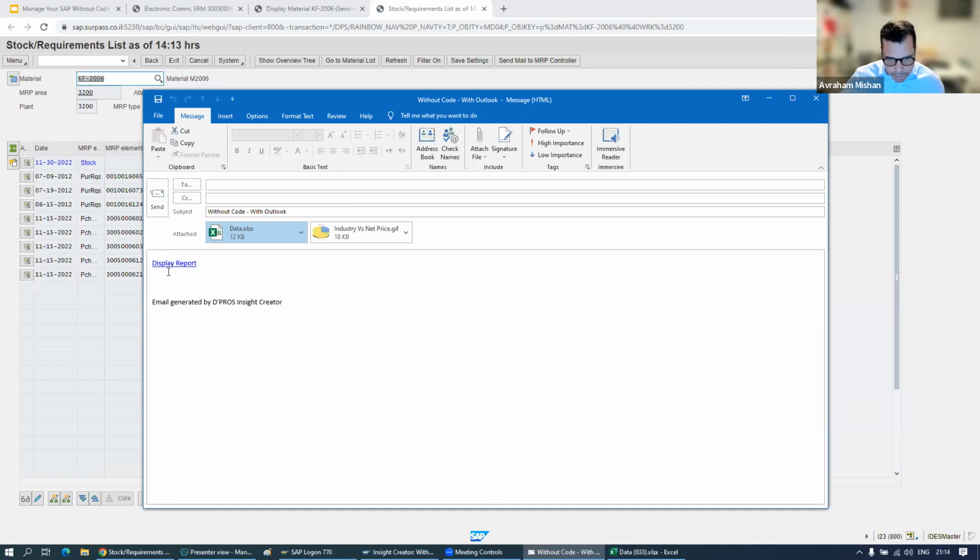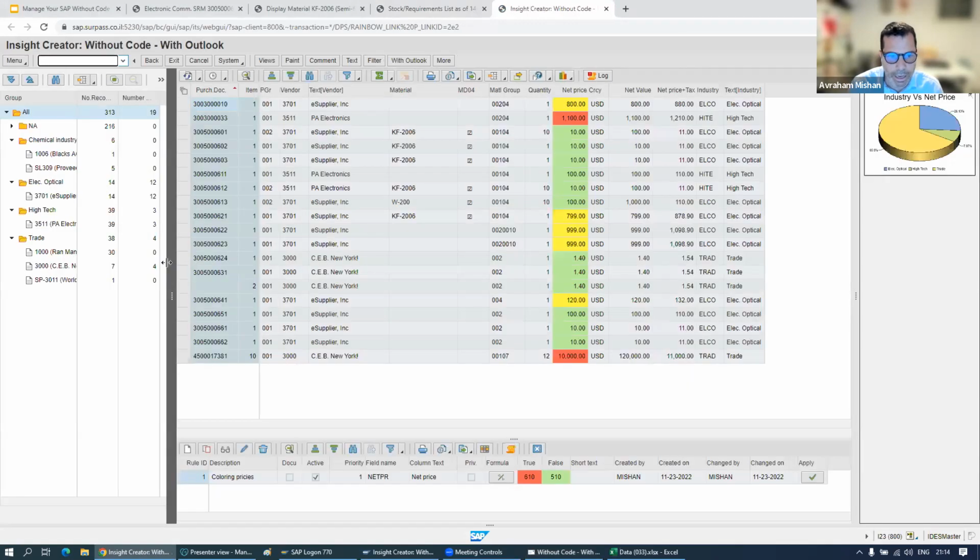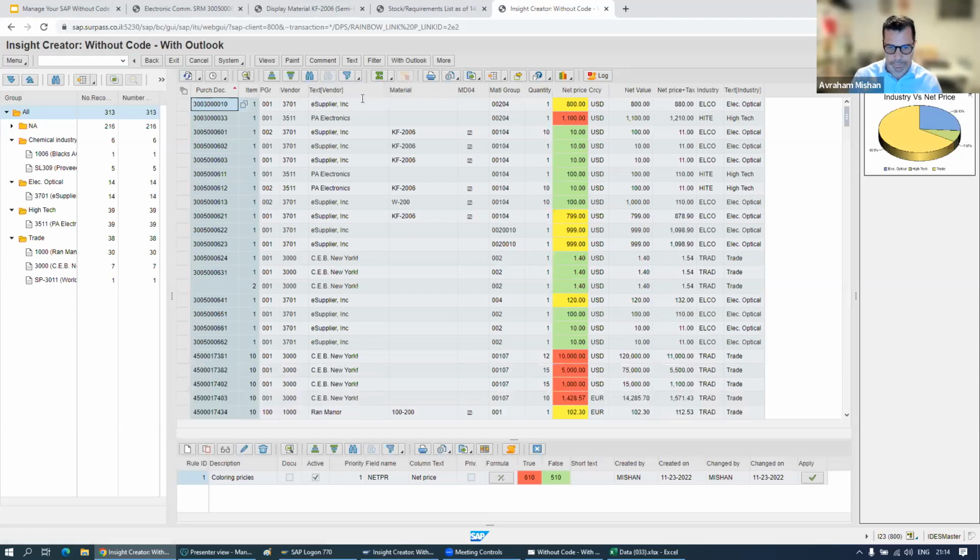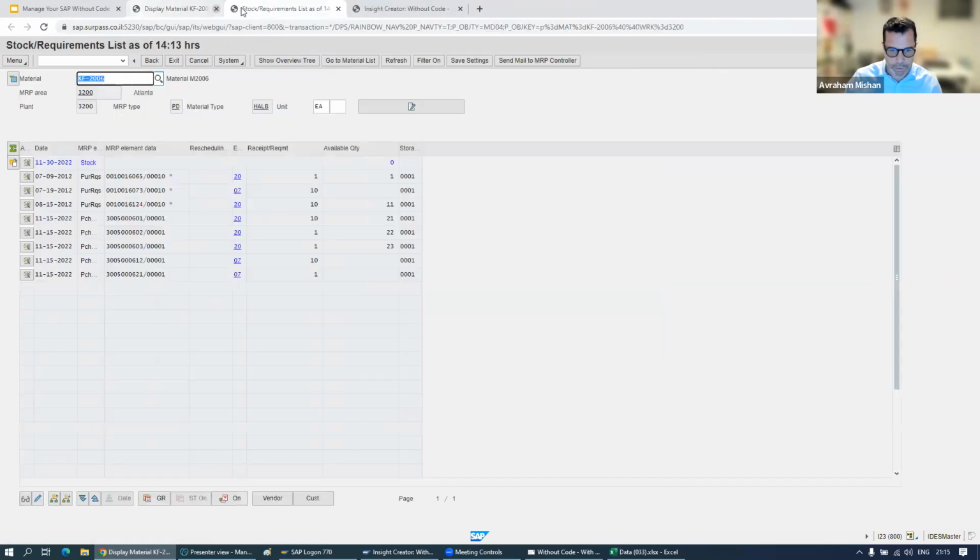Last, let's press the display report link. And as you can see, the recipient is navigated back to the Insight report with the marked records displayed only. In case you'd like to see the entire data set, the filter could be removed. Let me just close all this.